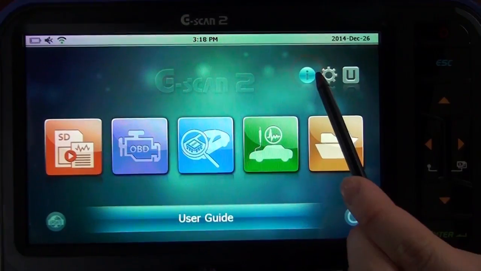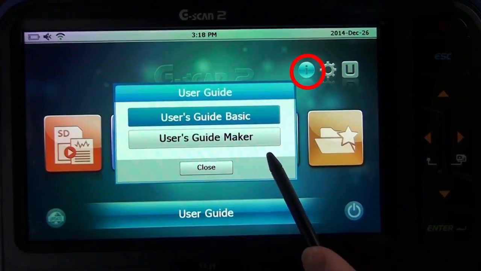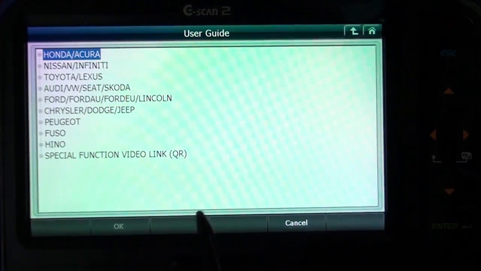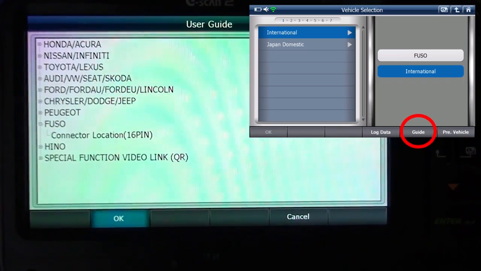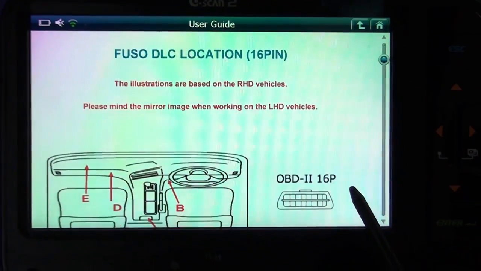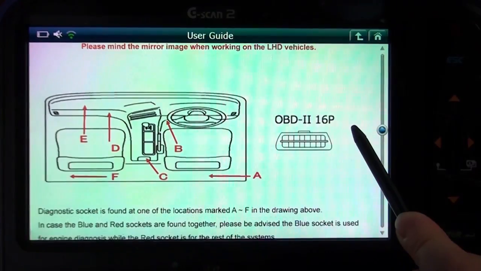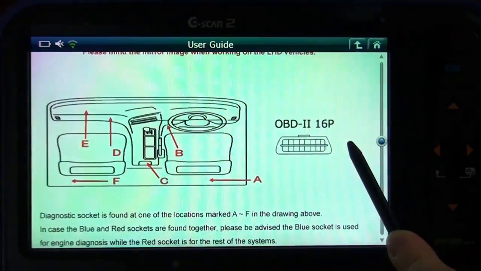Let's talk about Mitsubishi Fuso commercial trucks. I'm going to show you their data link connector locations. For your information, if you select the user guide icon in the main page in our G-Scan, or select the guide button which appears during the selection at the bottom, you can see general DLC locations for Mitsubishi Fuso trucks.